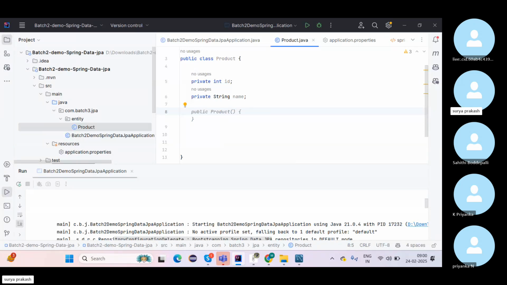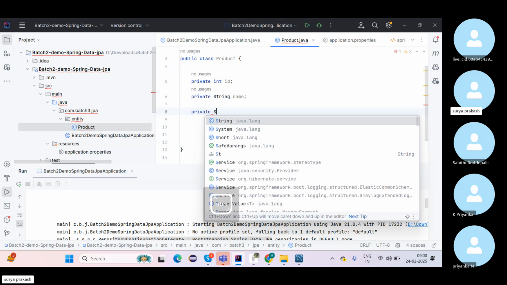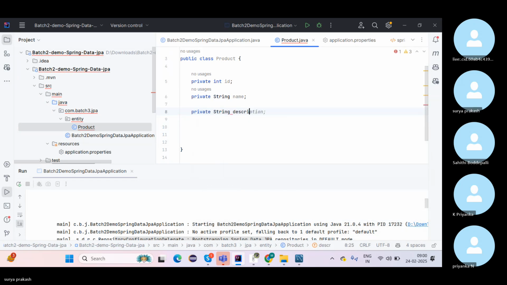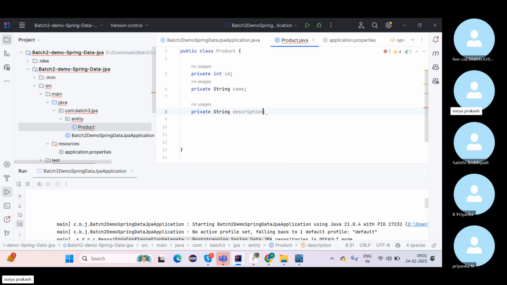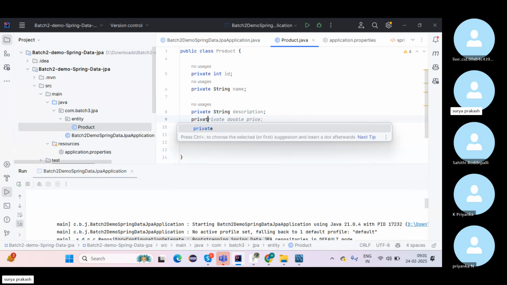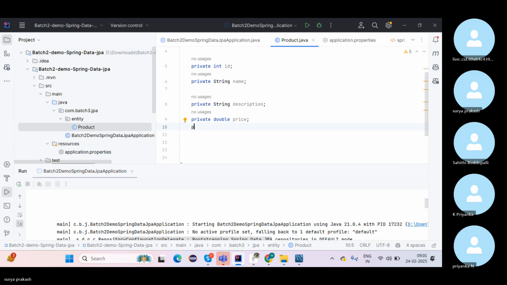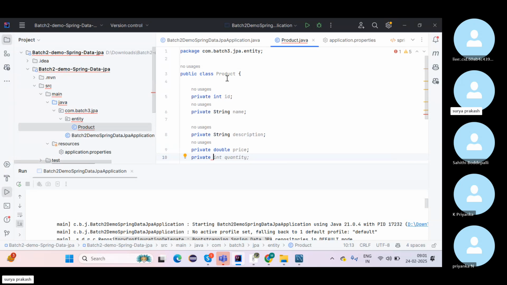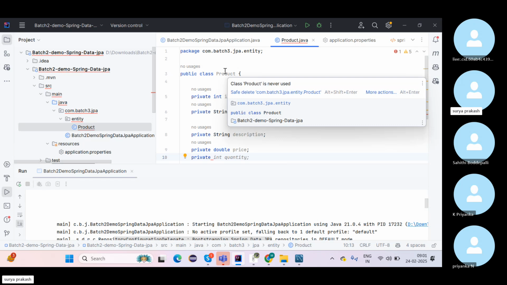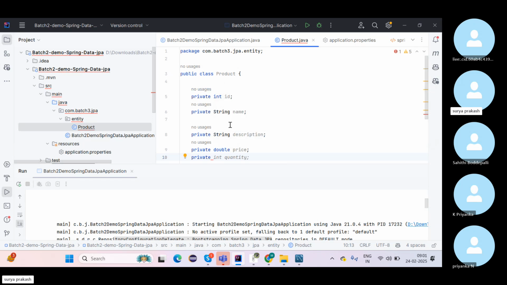So not only these fields. Let's assume name, private String description. This is one field. Private double price. This is one field. Private, I want to know in which time the product was created. Okay, I want to know at what time the product was created.